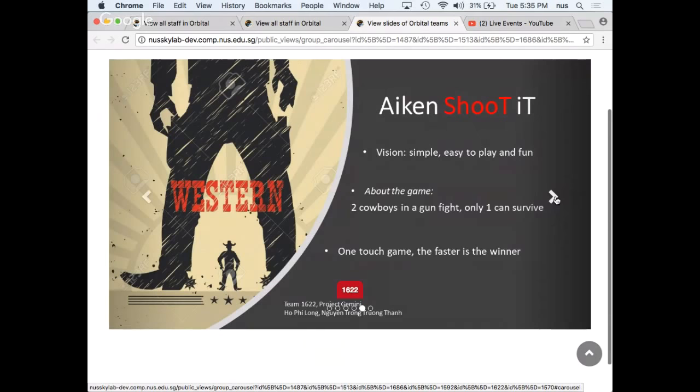This is my father-in-law. So we're going to develop a mobile game named I Can Shoot It. I guess some of you may know where this name comes from. Our aim is to develop a simple, easy to play and fun game. The game is about two cowboys in a gunfight, and only one can survive. I will leave the features for my partner.